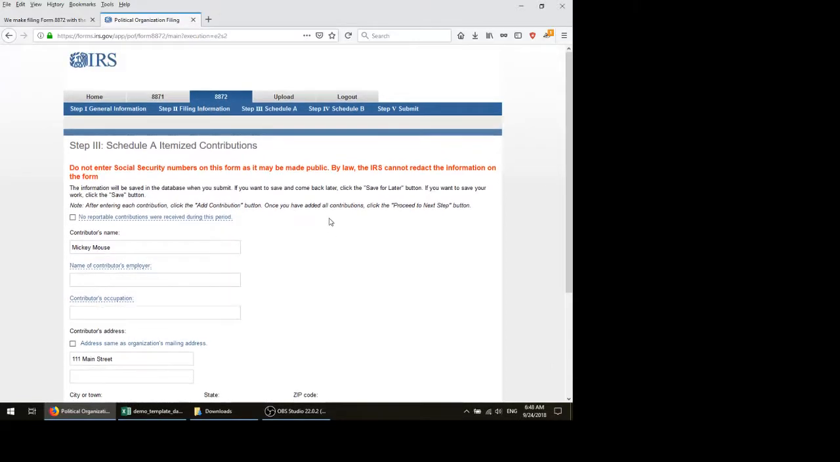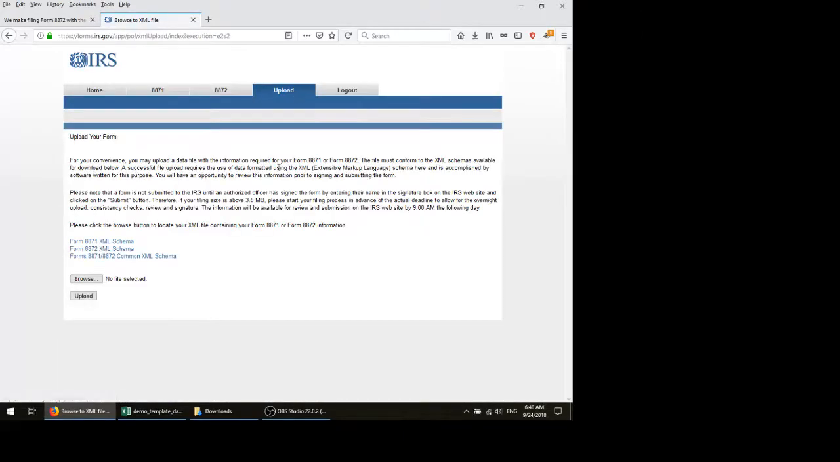But the IRS does give you another option, which is to upload all of your data in one file. However, this file has to be in an XML format. So what 8872Helper.com does is we take your existing data that you're already collecting for your contributors and your expenditures, and we convert it into this XML format. That way you can take that file and simply upload it to the IRS and be done, instead of having to go back and manually enter all that information. So let me show you briefly how that works.